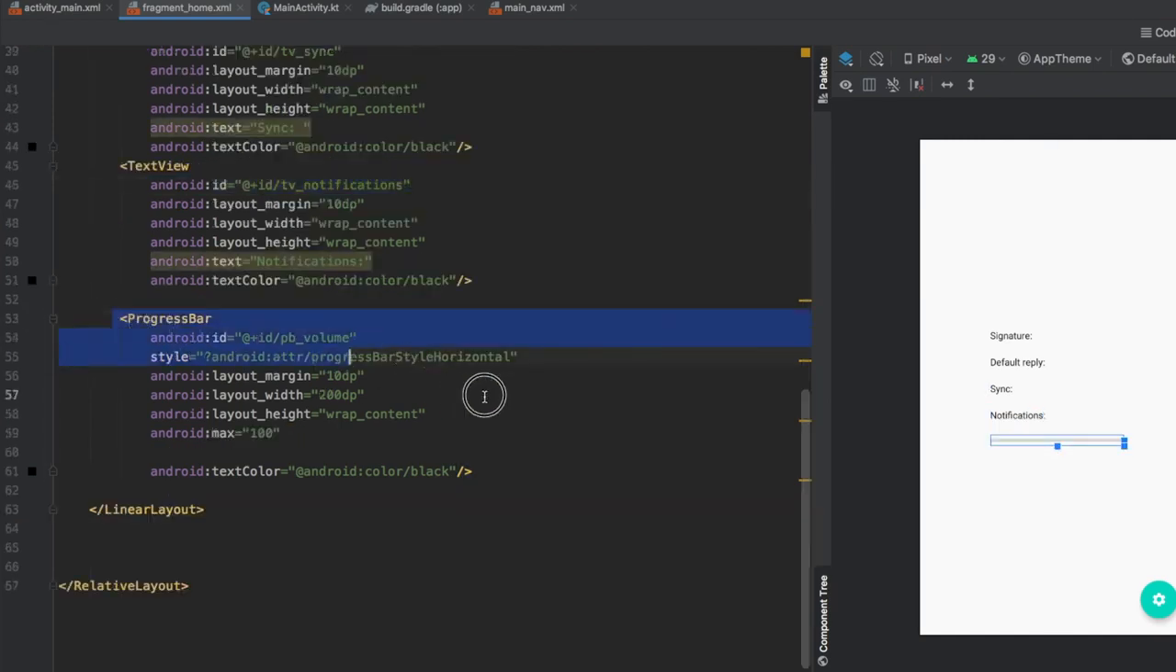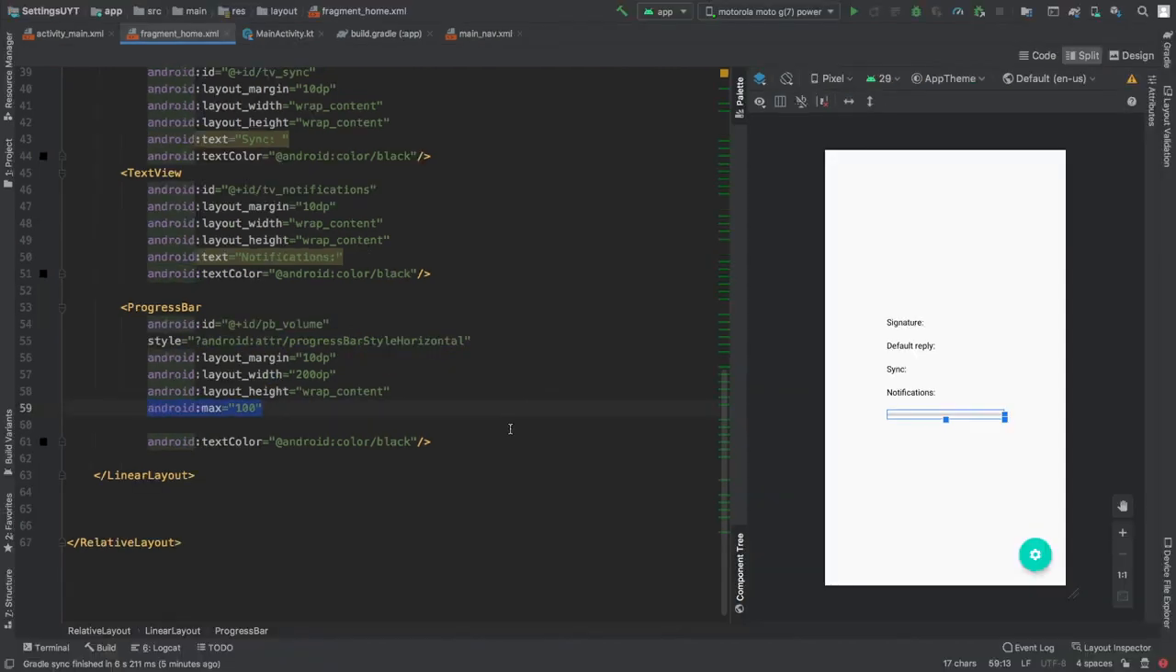Next, we have a progress bar at the bottom, and this will take care of the volume control or the volume display. And I named it PB_volume, and it has the style of progress bar style horizontal. And finally, the last thing to note is that I gave it a max value of 100. And that's actually all we have to do in our home fragment XML, because all we want to show is that we can update these text views and we can update the progress bar, and that we have a button to go to the settings fragment when we need to.